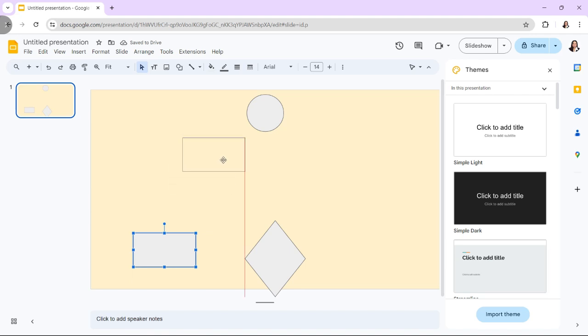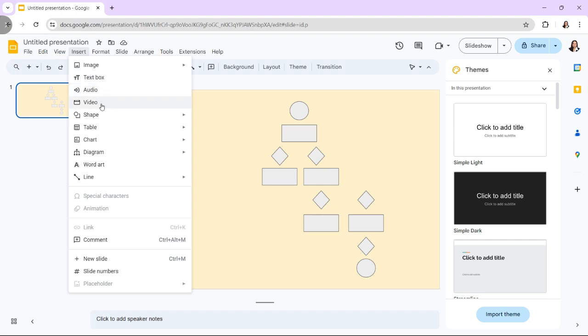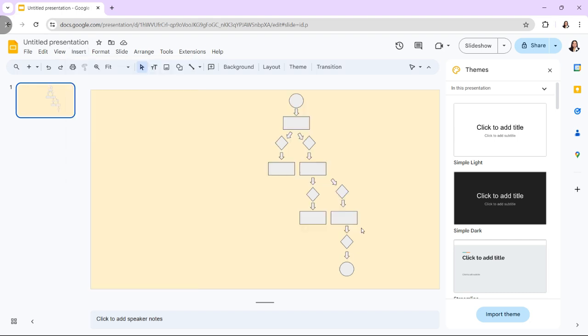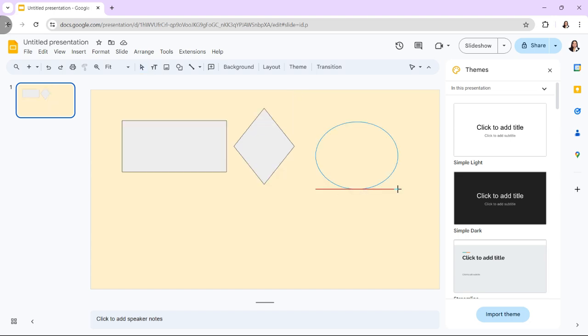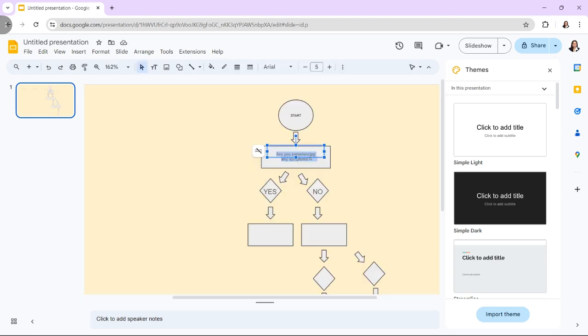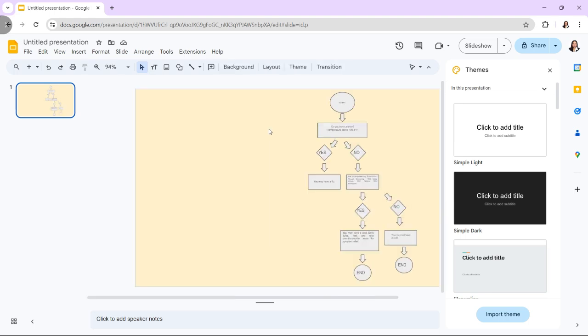Hi, in today's video, I'm going to show you how to make flowcharts in Google Slides. Flowcharts are a powerful way to visually represent processes, workflows, or systems. Google Slides provides the tools you need to create detailed and professional flowcharts easily. This tutorial will guide you through the steps to make flowcharts in Google Slides.